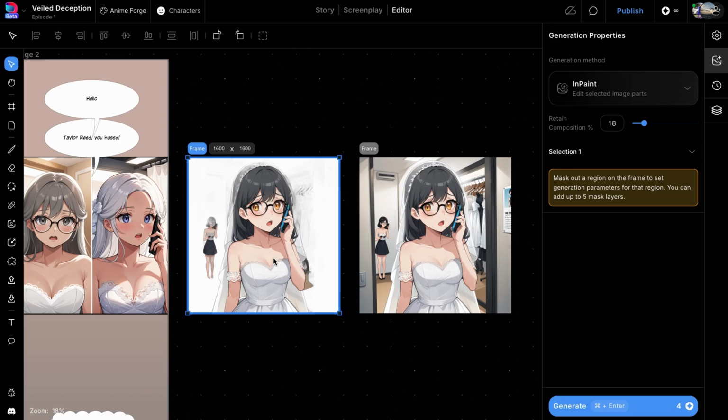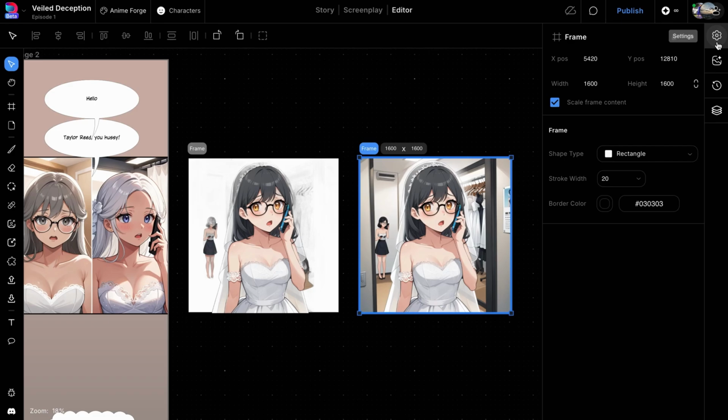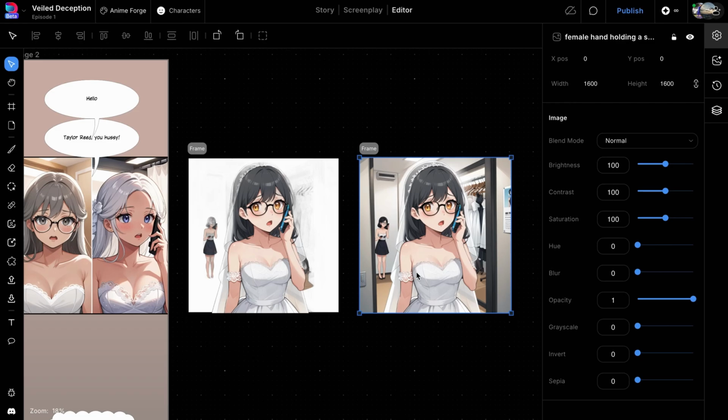Once the character is extracted and the background is removed, we'll switch to the second frame. Click on the second frame to select it. Go to the Settings tab in the right panel. Initially, you'll see the settings for the entire frame. Click on the frame in your editor again to select the image inside. The settings in the right panel will now change to image settings. Under the blur option, increase the intensity to achieve the desired blurriness.